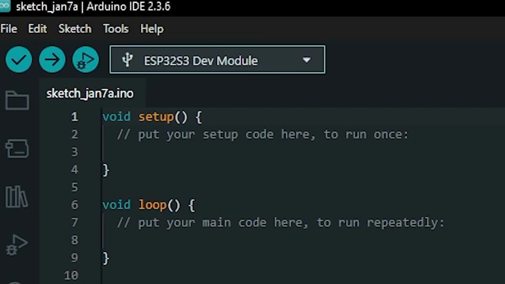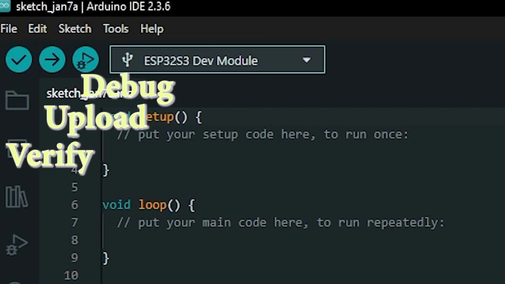At the top of the IDE, you'll see buttons for verify, upload, and debug. Verifying checks that your code will compile correctly and is useful for catching syntax errors without needing a board connected. Uploading compiles the sketch and sends it to your device, causing it to restart and run your code. Debugging starts a full hardware debugging session, which can be helpful for deeper troubleshooting beyond simple serial messages.